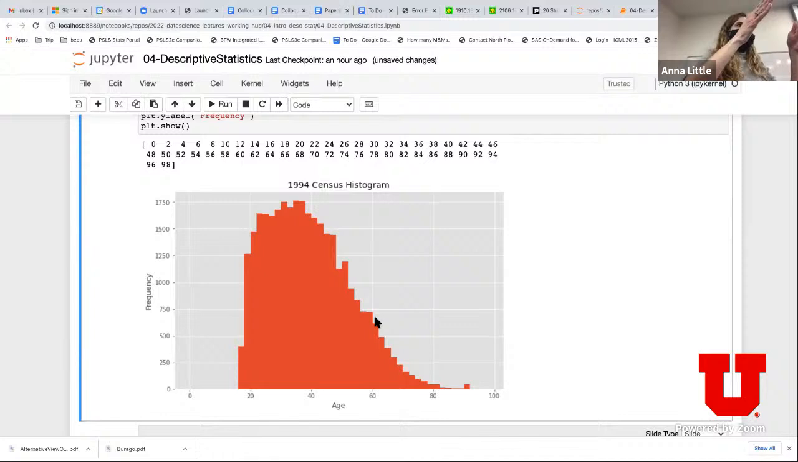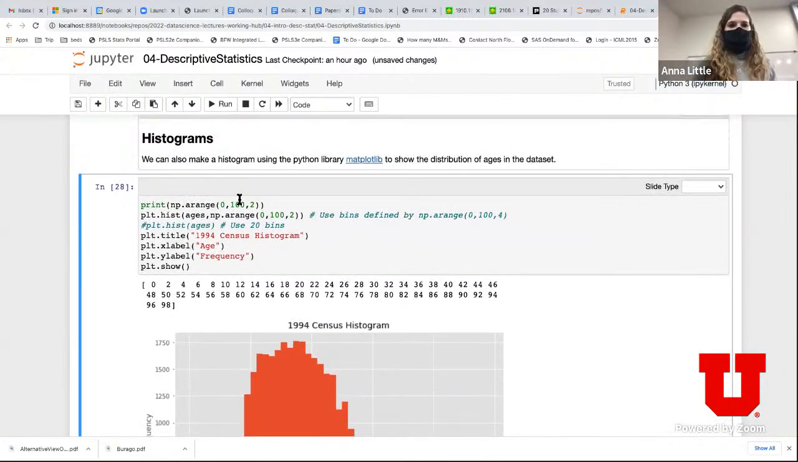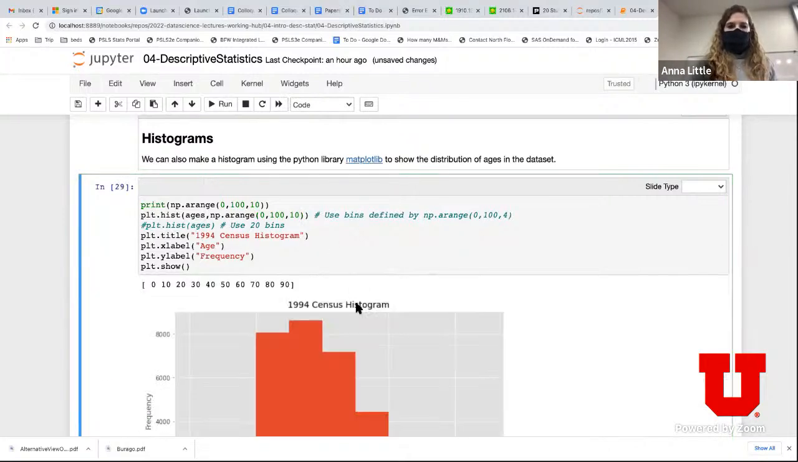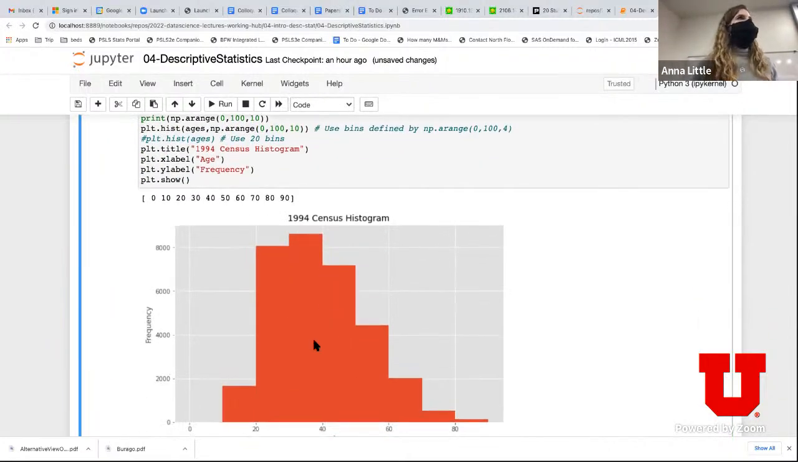You want the bins small enough so that you can really see the shape, because if I don't use enough bins, let's say I do 10 here, it's kind of hard to see the shape. But if you use too many, you're going to see a bunch of spikes up and down. It'll look a little noisy. So you want to see the shape, but you want it to be smooth. A little bit of an art.